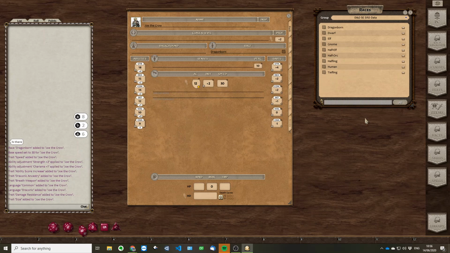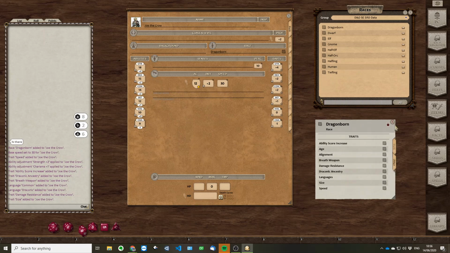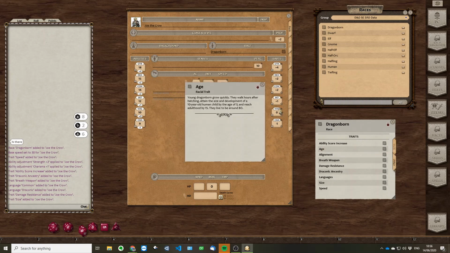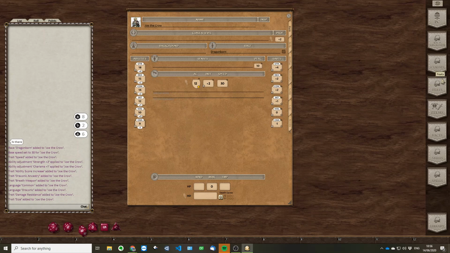Simple. So, what type of Dragonborn are they? Well, you can go into here and you can see ability score increases and all that sort of stuff, and age, and all that. Your Dragonborn grows quickly. So there's all the little info there, which is quite nice. So we've selected race, and well, what else?